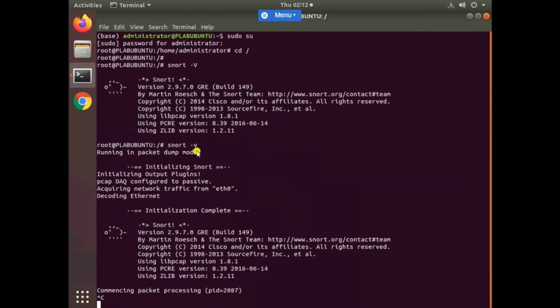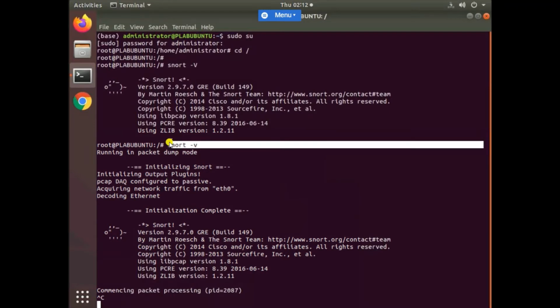What this runs is something called packet dump mode. It collects the packets and makes sure the packets are getting processed correctly. So this is a verbose command. If you have any problem with your installation, you will come to know with this particular command. Let's wait for it to close, and it will tell you whether it found any errors.